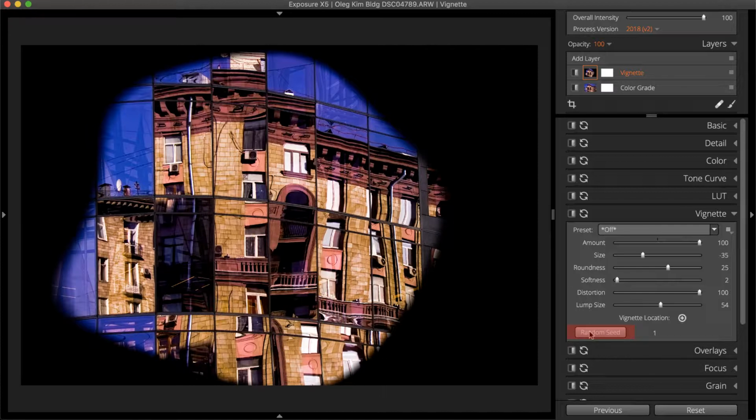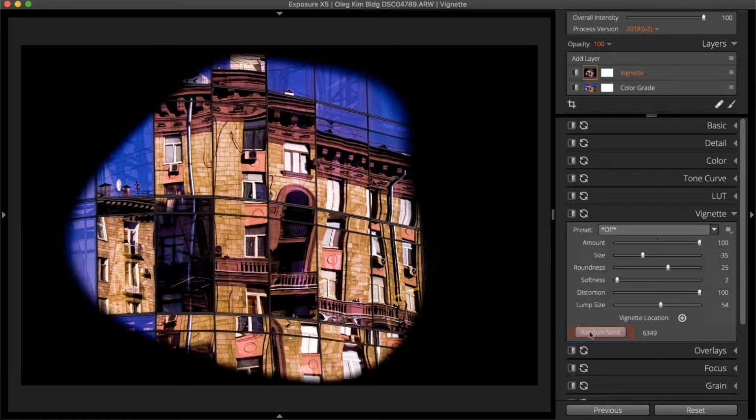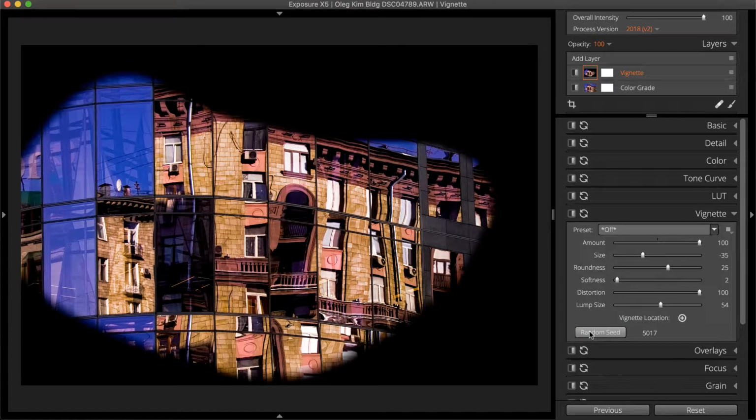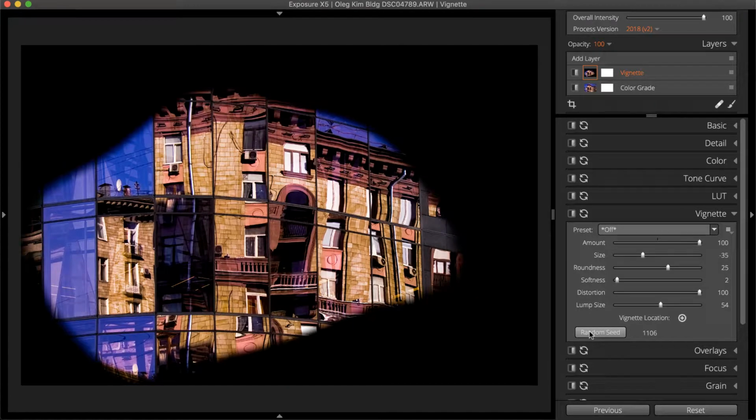The Random Seed button allows you to vary the look of the distortion in the vignette. Click it a few times to experiment with different looks. The number next to the button allows you to reproduce a particular distorted look later.